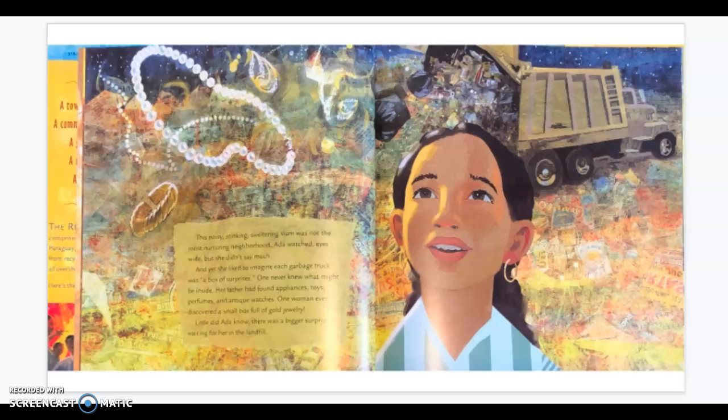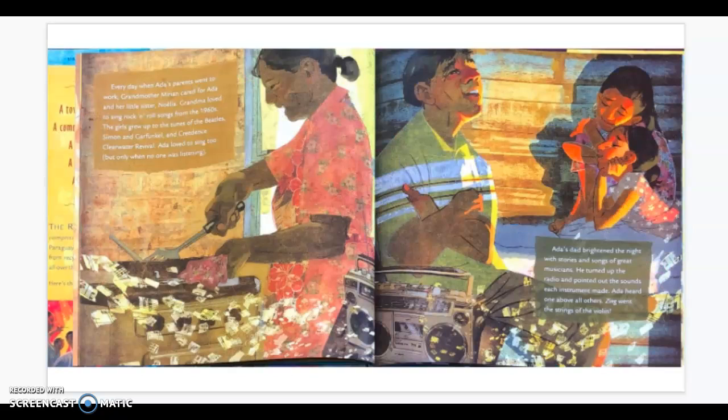Every day when Ada's parents went to work, grandmother Miriam cared for Ada and her little sister Noelia. Grandma loved to sing rock and roll songs from the 1960s. The girls grew up to the tunes of the Beatles, Simon and Garfunkel, and Creedence Clearwater Revival. Ada loved to sing too, but only when no one was listening. Ada's dad brightened the night with songs and stories of great musicians. He turned up the radio and pointed out the sounds each instrument made. Ada heard one above all others. Zing went the strings of the violin.